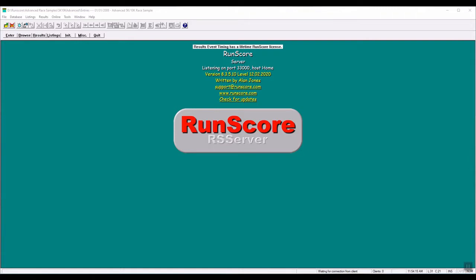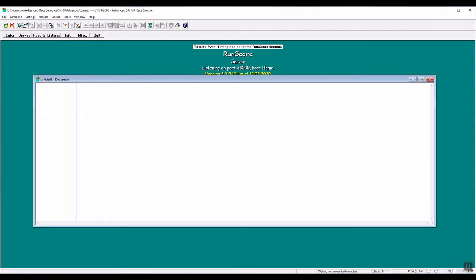AI with RunScore. Today we'll be covering the scripting of a simple printout report from RunScore. We'll cover the basics of how to set out and control a printout to give you a good report that you can use from RunScore's database. As usual, we'll start with a new file.